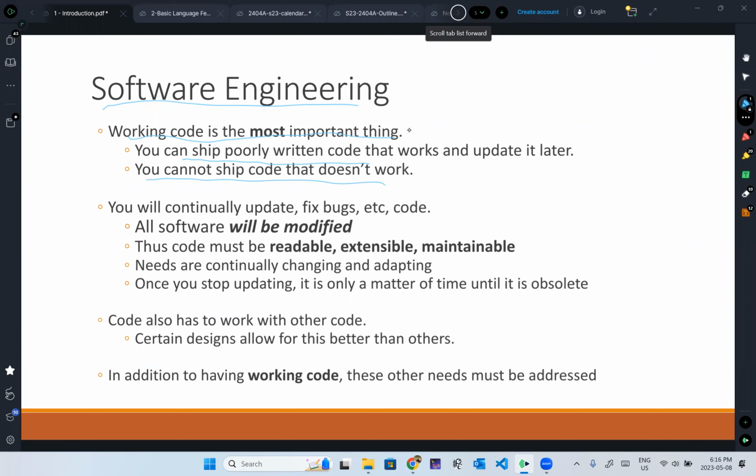So in software engineering, you're continually updating, fixing bugs. All software that you make will be modified. So it's important that it's readable, extensible, maintainable, right? Readable: other people should be able to come along behind you and see what you've done and understand it. Extensible means that I should be able to add features without too much trouble. And maintainable: all code has to adapt to other code that's adapting, so you have to be able to adapt with it.